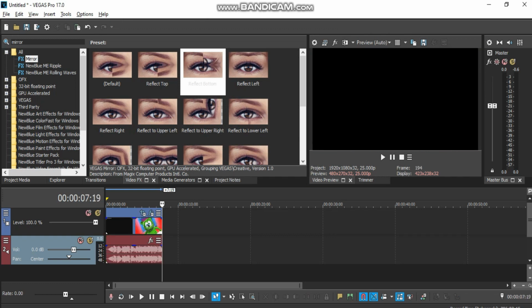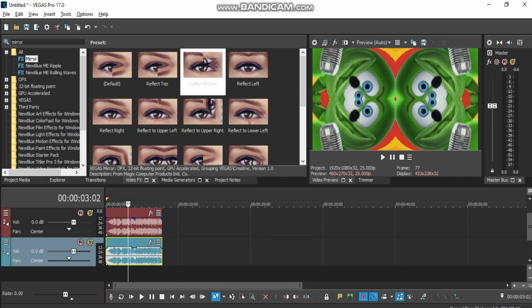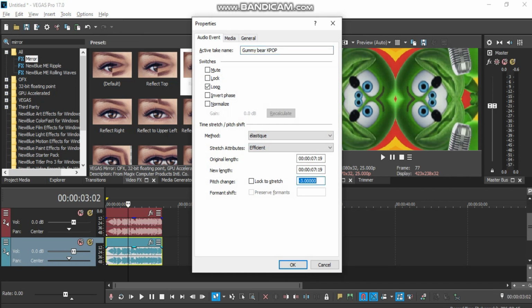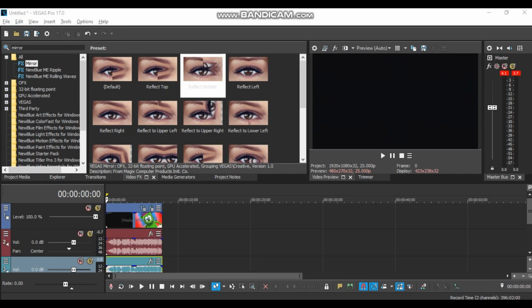Copy and paste the first audio track, then drag it at the bottom. Change the pitch to 5. Then let us add the G major 16.